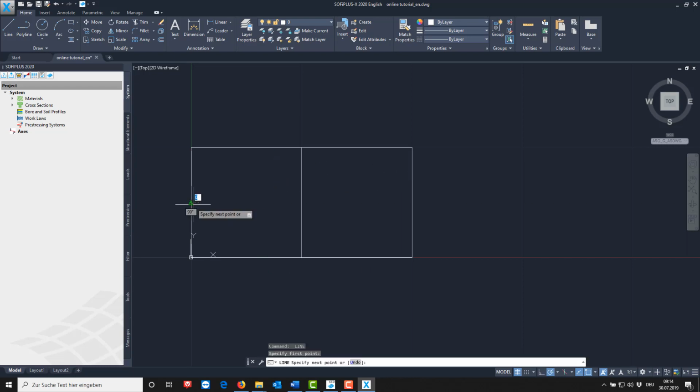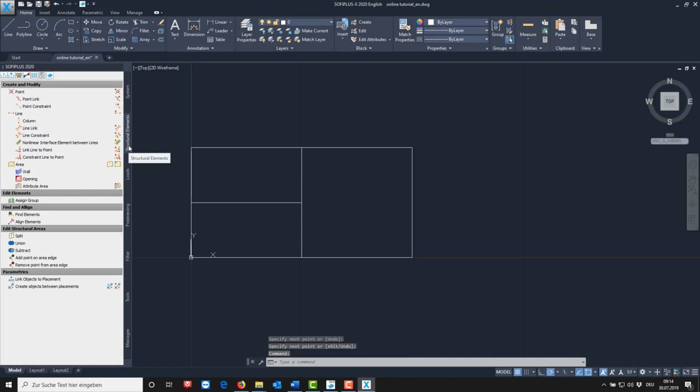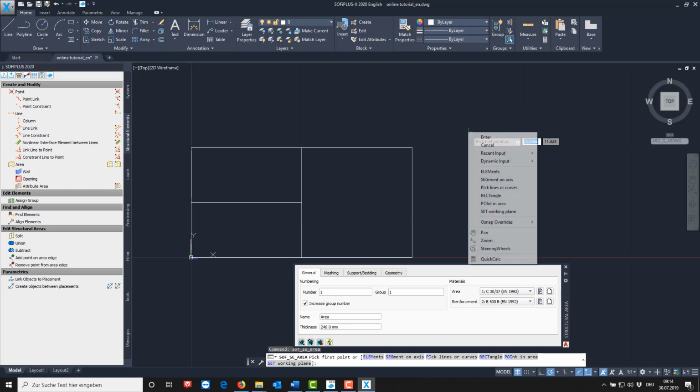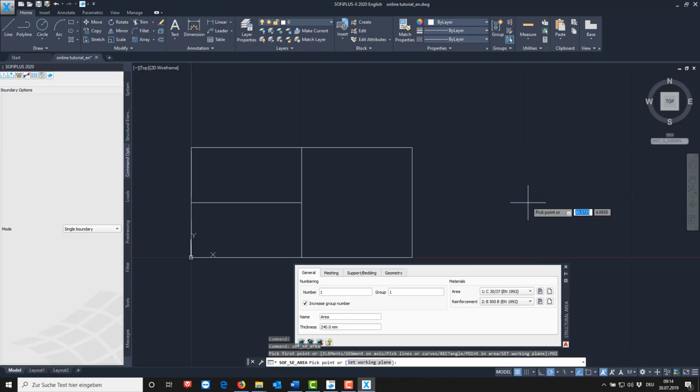Go to the sidebar and select the tab Structural Elements. First let's define the structure areas. The thickness of the area has to be increased to 240 mm. If you now make a right click in the workspace, you can choose between different options on how to define the area. The easiest way for our structure is point in area. Now click into the first area top left.